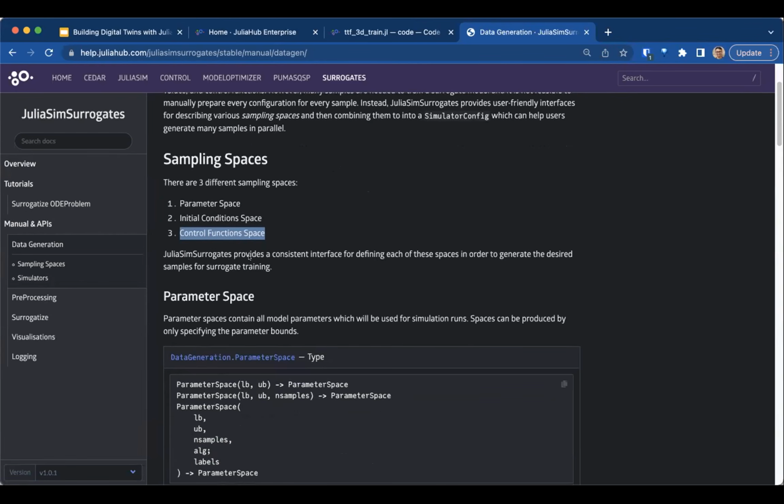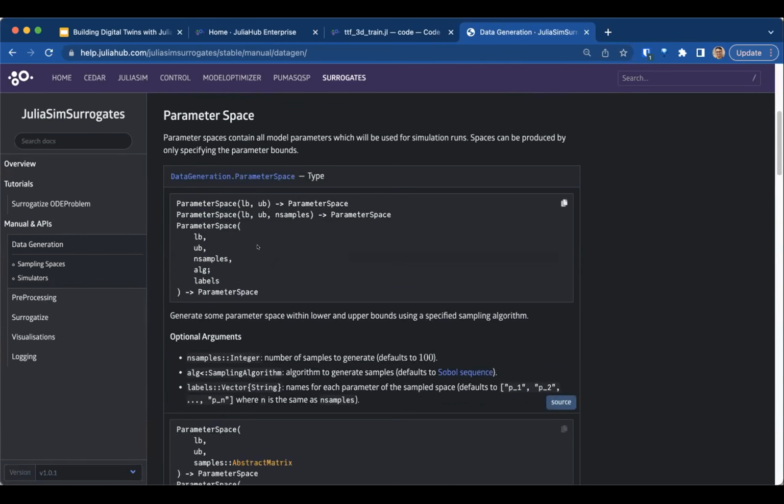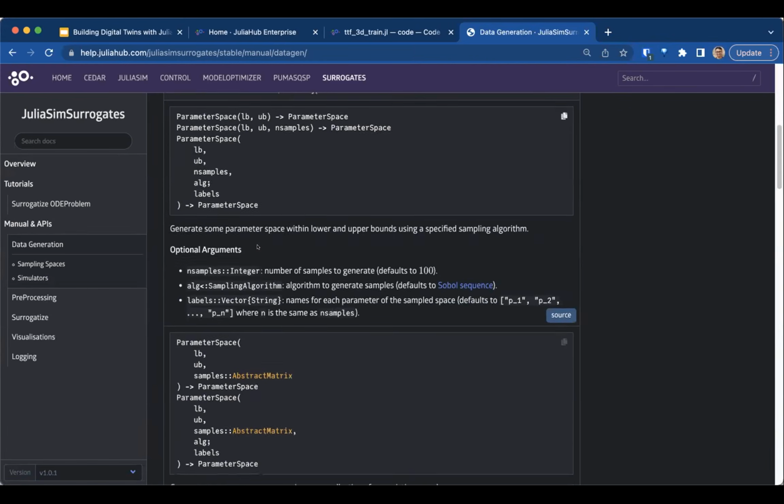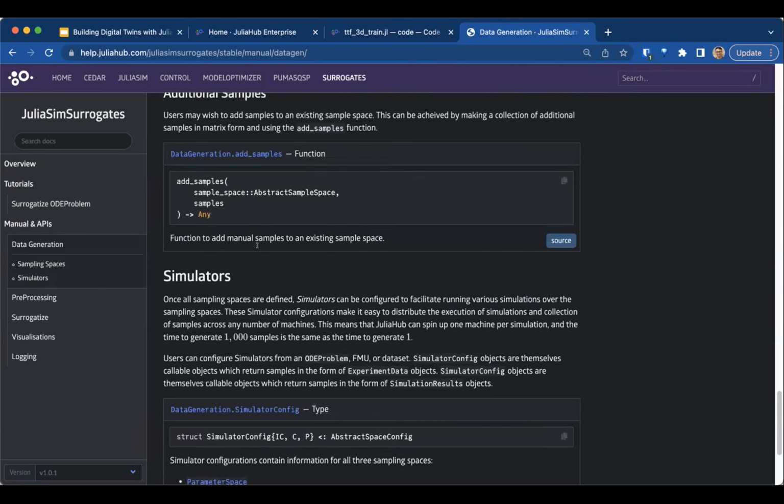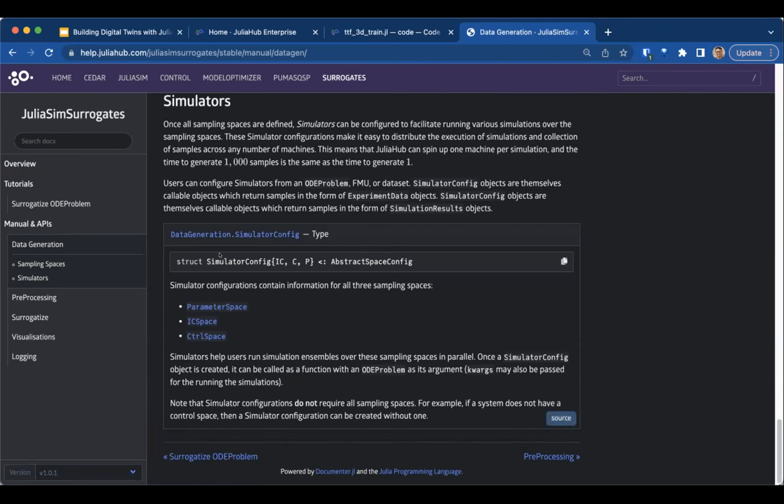If they can define the space, we enable fast parallelized data generation. This is enabled through JuliaHub's parallelization features. We also provide a neat simulator to enable this easily within the JuliaSim ecosystem. And this also gives the output in a format which is easily ingested into the rest of our pipeline.